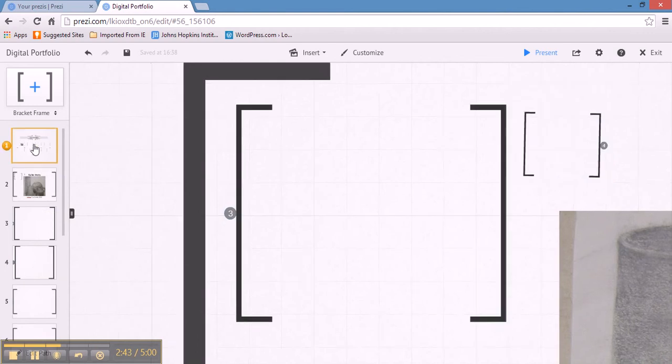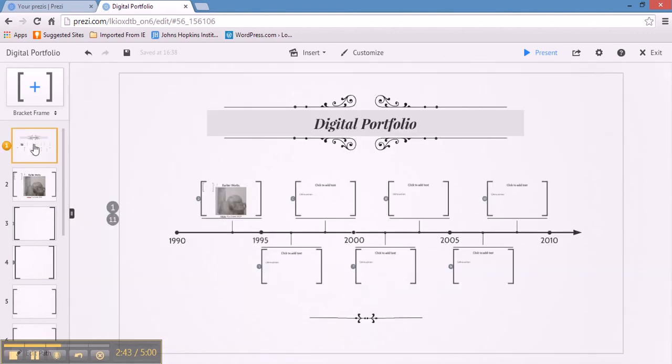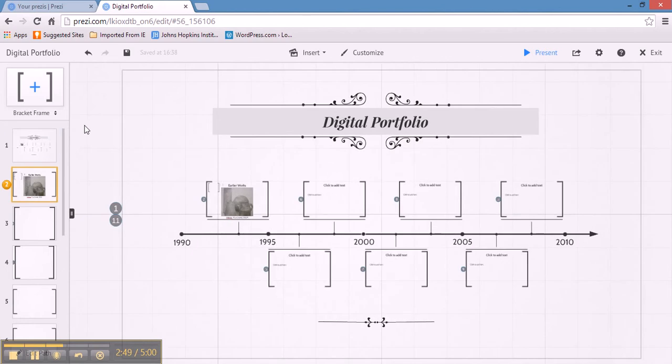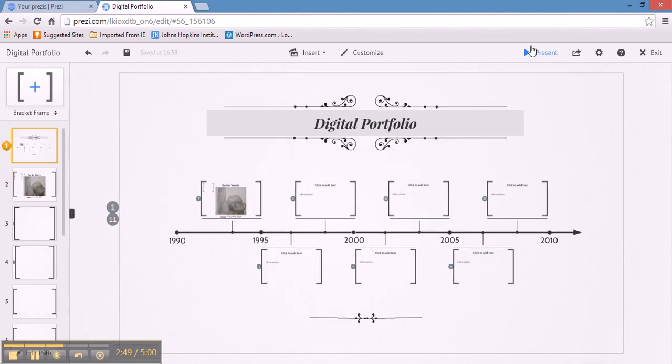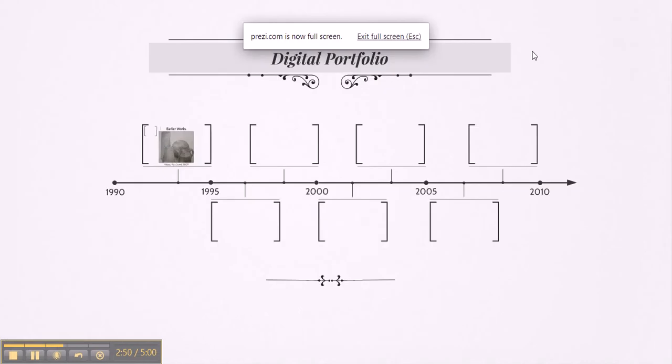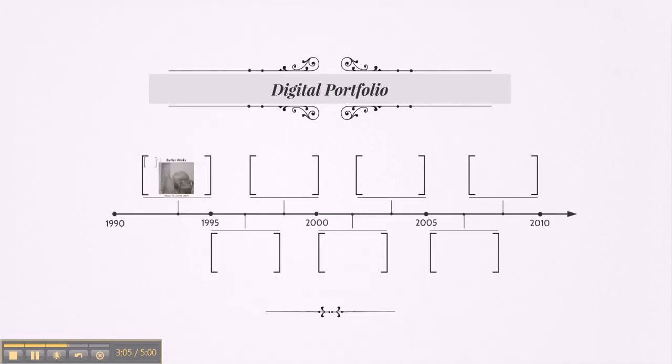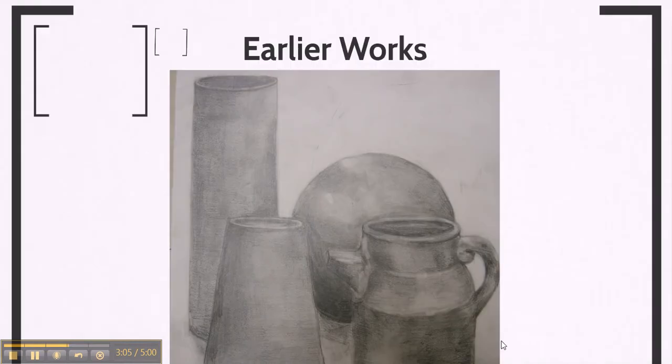So let's see, let's start from the top and take a look at what it looks like. When you're in Prezi, you can use the arrow keys on your computer, right and left arrow, or you can click on the present button. Then it goes into full screen, and I can use these scroll arrows. So here's where we are. We have the portfolio, or we have the title. We've added one image, so I can click through my Prezi. So it shows my earlier works.